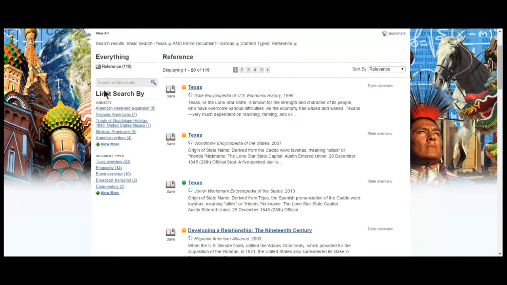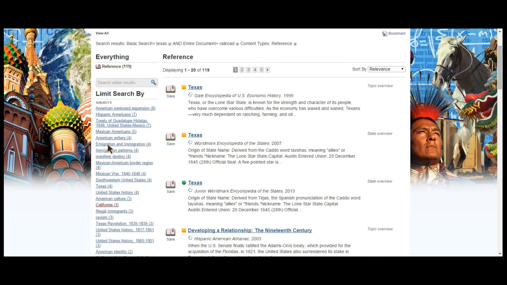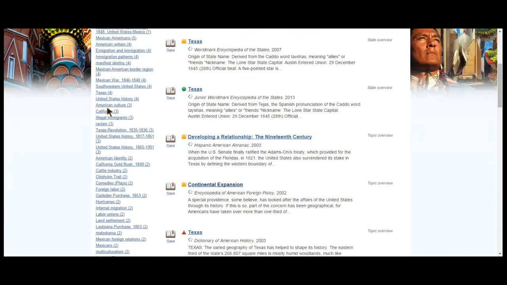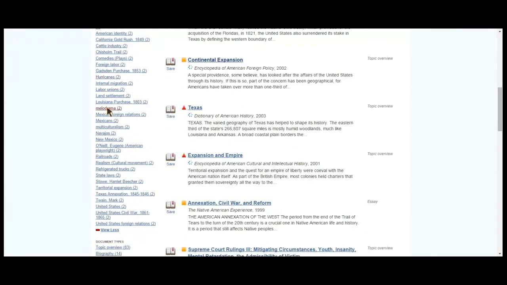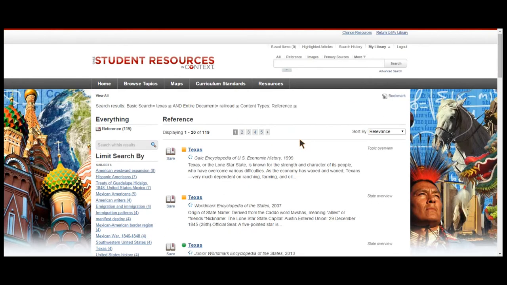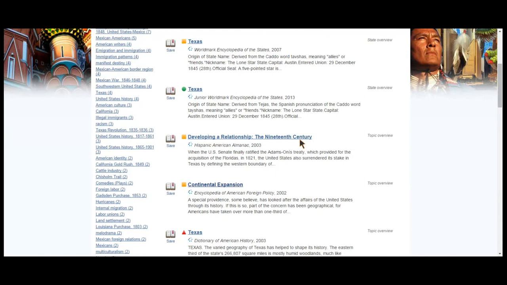Another good thing to do is expand this list right here, and you can see all the subcategories that you have to do with Texas and railroads. So you can even narrow down your searches even more. Whenever you're on Student Resources in Context and you find what you would like, you're going to click on the actual title.